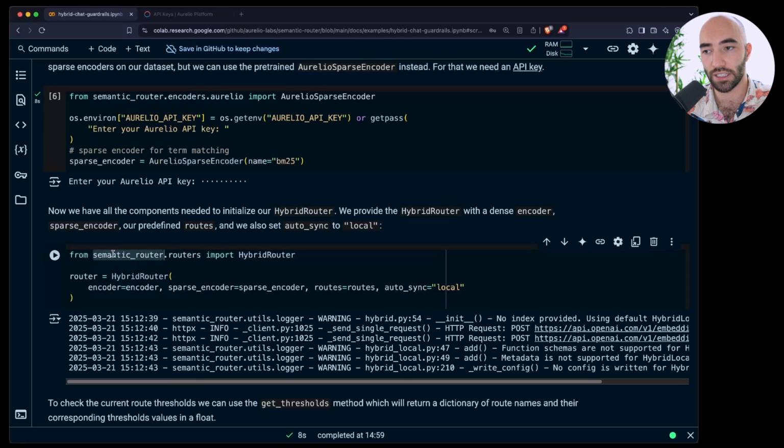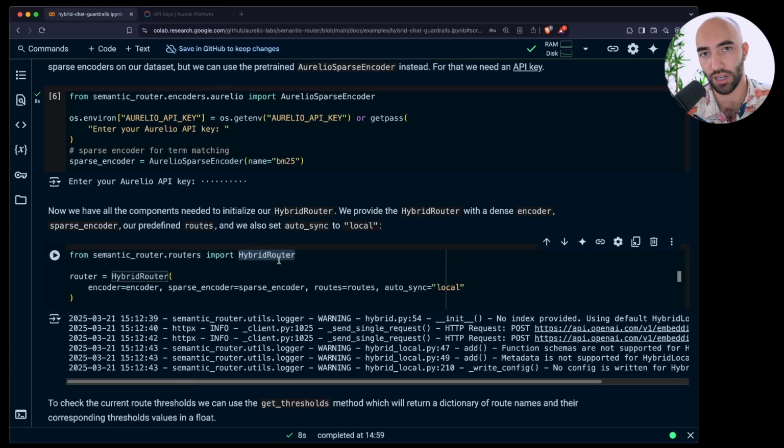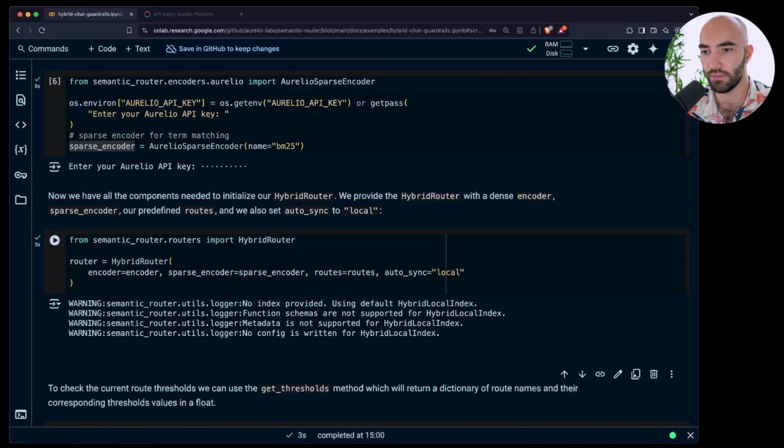So we're using from semantic router routers, and rather than using the semantic router, which I'm sure probably a lot of you have used, we would be using the hybrid router. And the only real difference in terms of using the hybrid router is that we need to include this sparse encoder, which is, of course, what we have initialized up here. So initialize our sparse encoder, pass it through to our hybrid router, and then we're actually good to go.